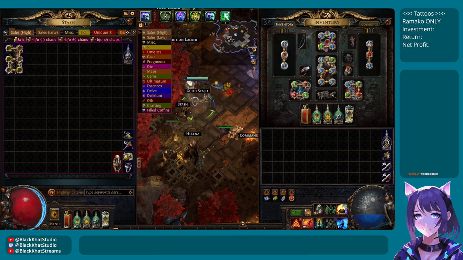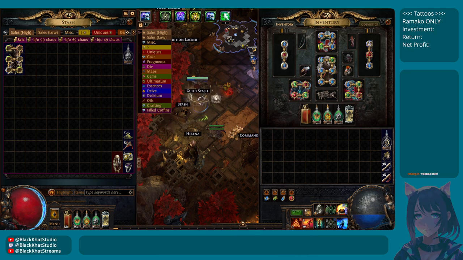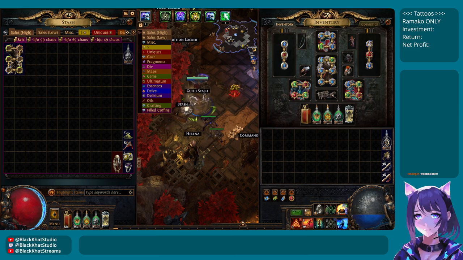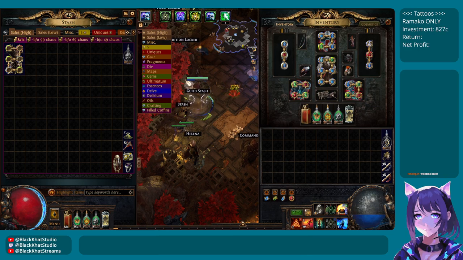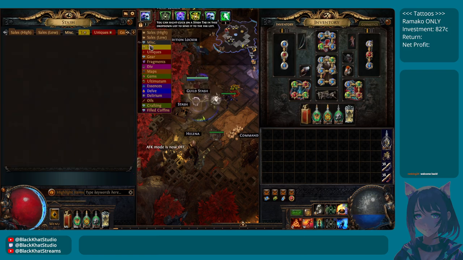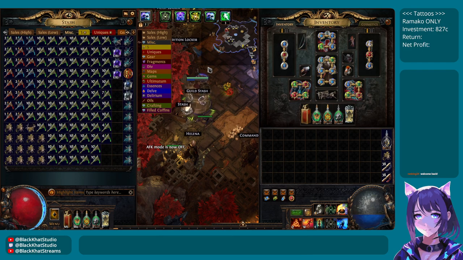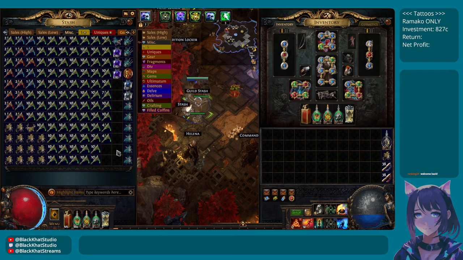Now, why am I bringing all of this up again? Because I did something maybe ill-advised. You look at the top right-hand corner, our little tattoo section. I spent 827 chaos on more tattoos. There's nearly 1,000 tattoos here. And we are going to throw them all into the vendor, and we are going to see what they turn into.